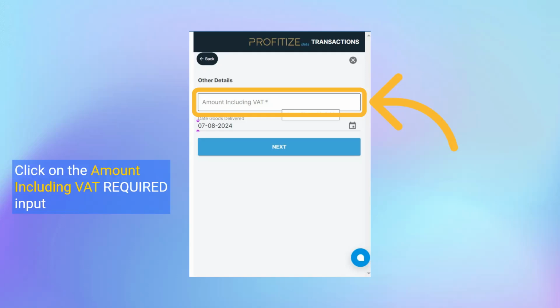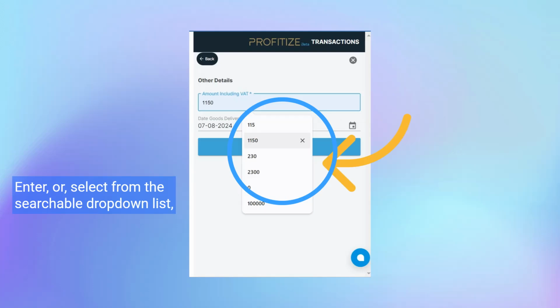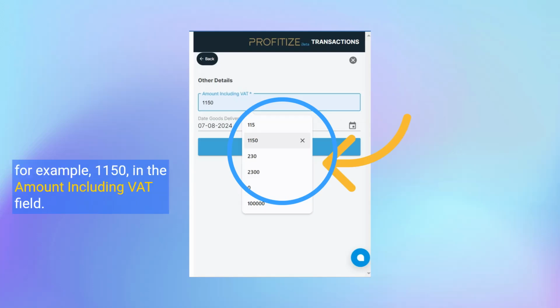Click on the amount including VAT required input field. Enter, or select from the searchable drop-down list, for example, $11.50, in the amount including VAT field.